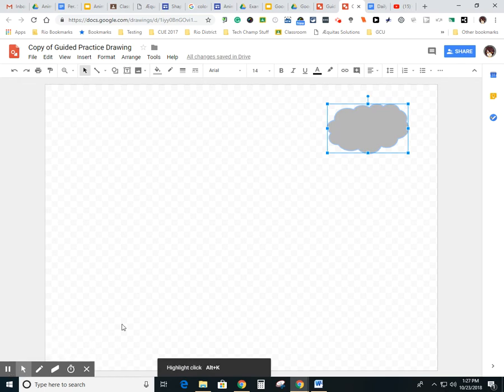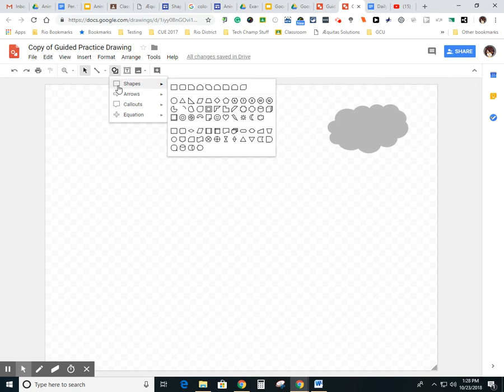Okay, so that is how you guys draw a shape, color a shape, move a shape, and change the line color and the line thickness. So let's draw another shape. We're going to go back to the shapes palette, and let's choose a lightning this time.